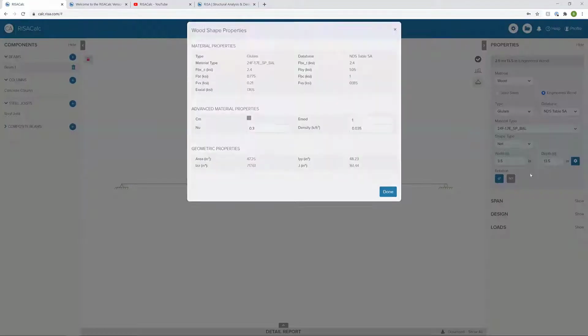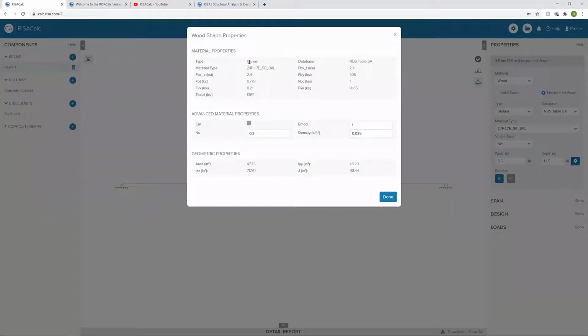And then again, if I click the gear here, we're seeing the properties of the material. So all these properties right out of that NDS table 5A. We could also enable some additional things, that NU, the modified modulus, and then the CM factor, as well as our geometric properties for this particular member.